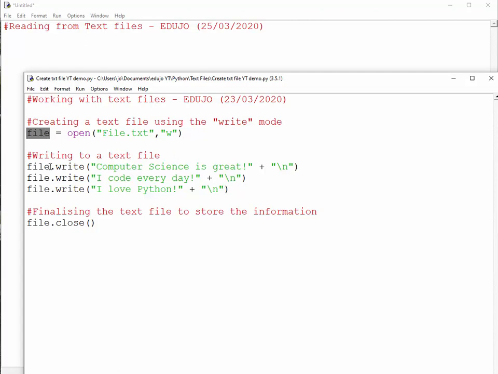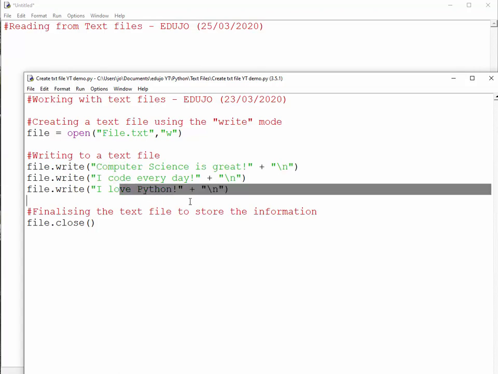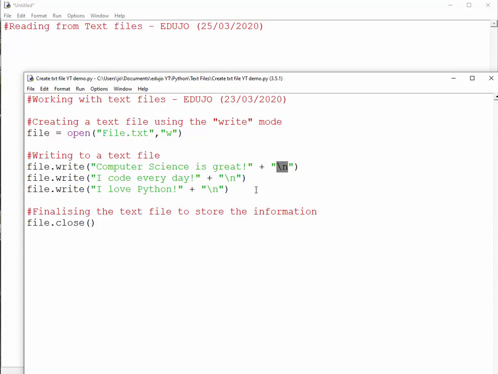Then to write, we used the variable name, dot write as a function, with some string, and we did that three times so we can write three bits of data into our text file. To make sure it's on a new line, we use the newline command. Then to finalize and store all of this into that text file, we had to use the close function. So today I'm going to teach you how to read from these files.